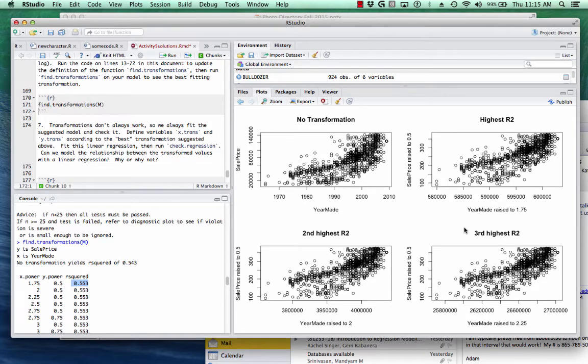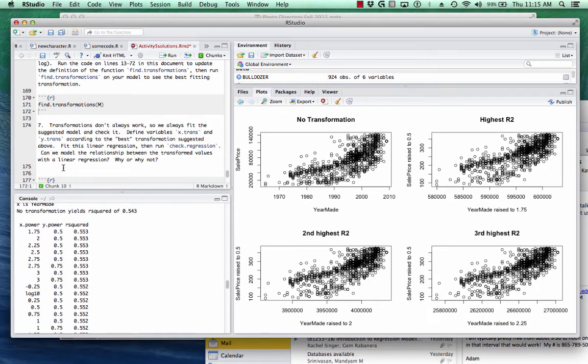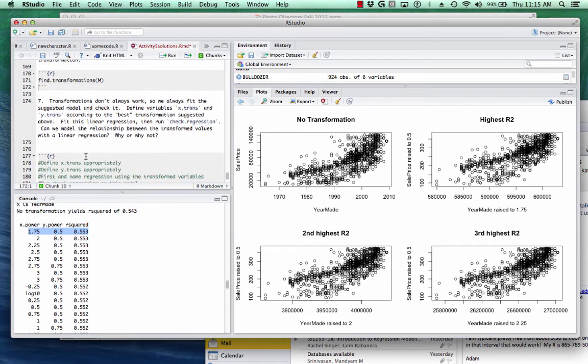And so this is where the bug was. If you didn't update your find transformations code, the 3 plots here aren't displayed correctly. So this actually is the transformation that gave the highest r squared, second, and third. If you didn't fix your find.transformations, it would be a different 3 plots. So, all right, let's go ahead and try to fit this model.